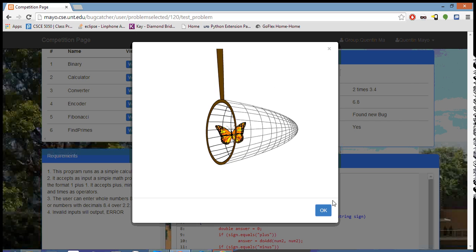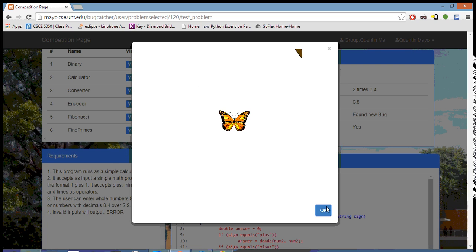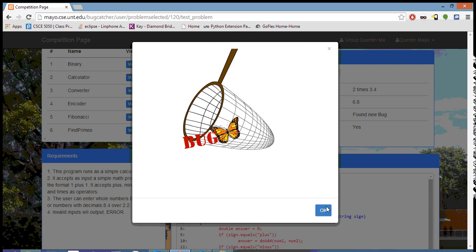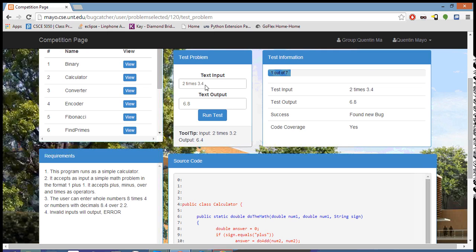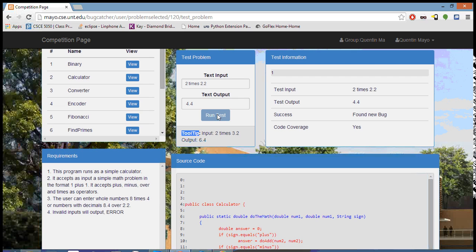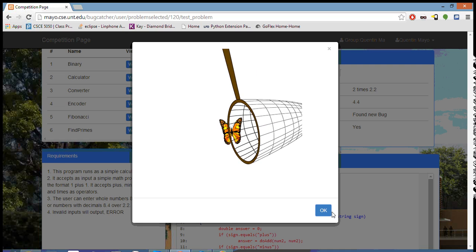Let's run this test, and notice how we found a bug. Now let's change the input around some and see if we get to the point where we don't find a bug. So let's try 2 times 2, and that should give us 4. Run this test. Found a new bug. Great.